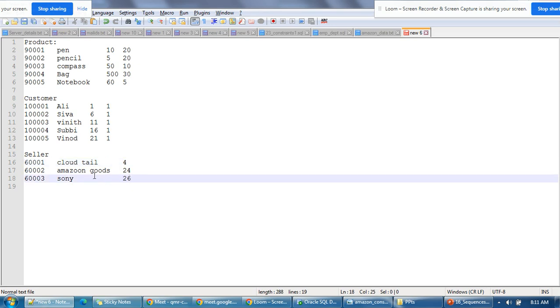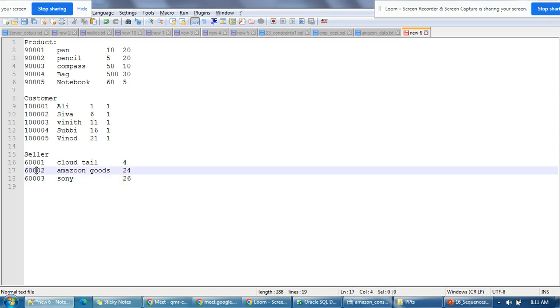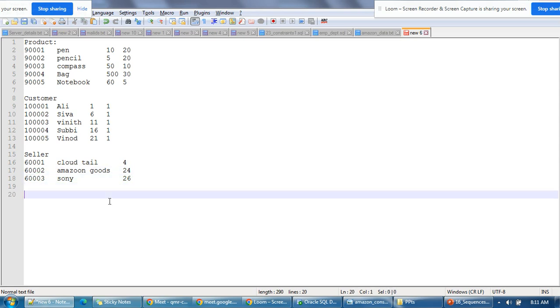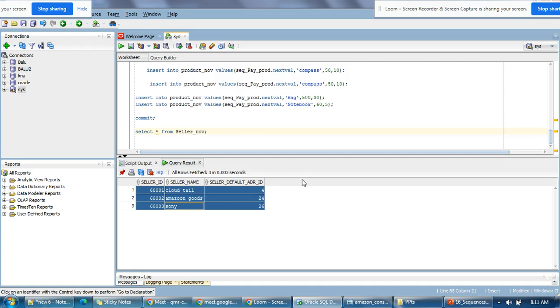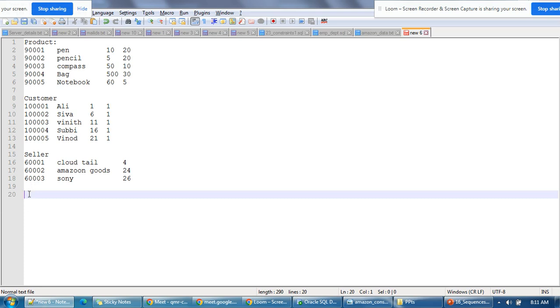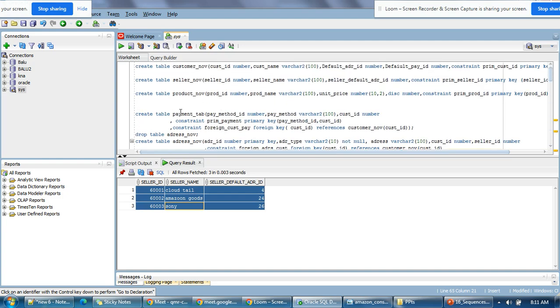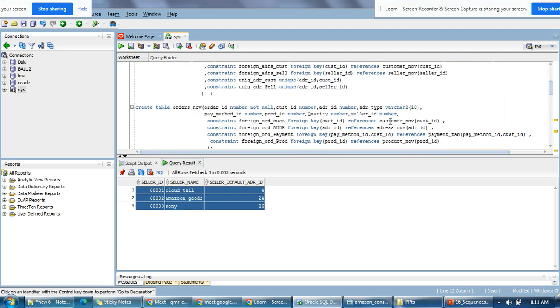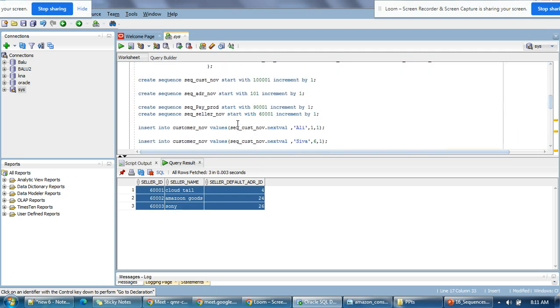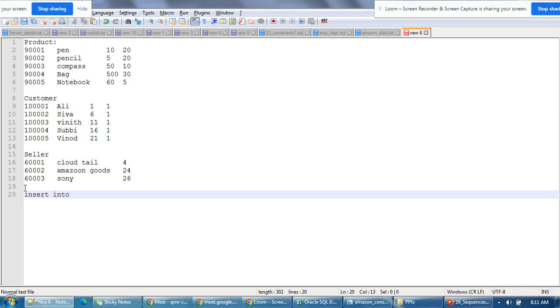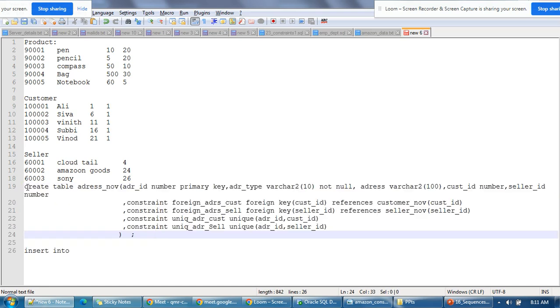These are all the default address IDs, the seller names, and the seller IDs. Next, which insert statement do I want to prepare? Payment. Let me add the address table first. Insert into the address table, right? So what are the columns here? Let me take the definition of that address table.